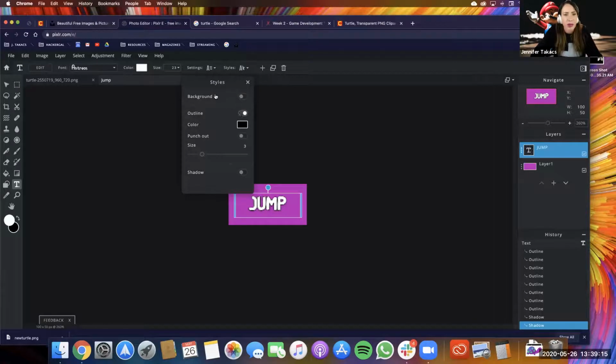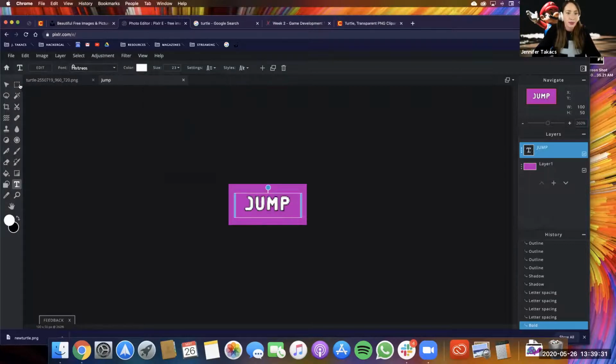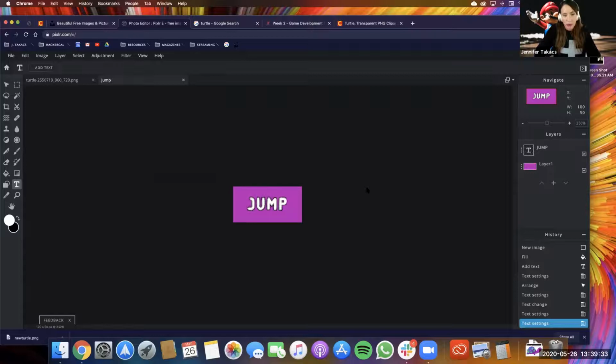The other thing I want to see is maybe my letter spacing. When I start to do this, you'll see that the actual characters will space out for us, so it looks a little bit more spacious here. And maybe I want to bold my text a bit. So not the nicest looking font type, but we're going to work with it.